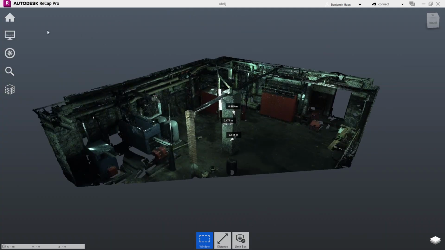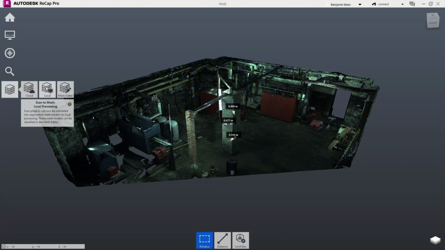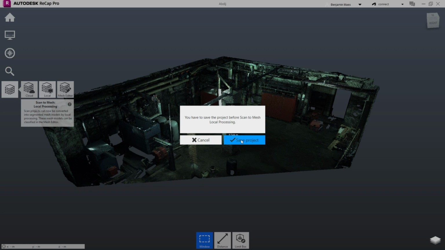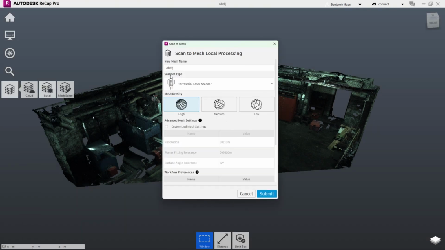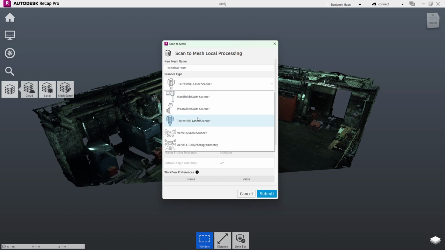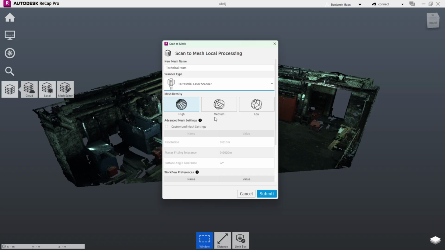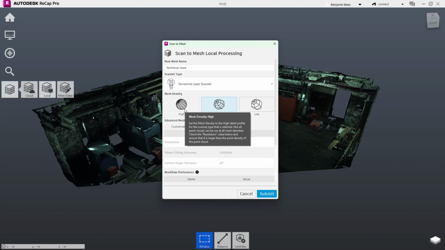And now you have here the possibility to go to ReCap, scan to mesh, and then local. You can also process it in the cloud, or you can say, I want to process it local. I'm now going to process it local, and I want to save the project before I start. You have your technical room. It's made with a terrestrial laser scanner. So here you can say which type of laser scanner you're using. I'm not going to use high, but medium. If you say high, the mesh density is very high. Or no, we're going to use high and submit.